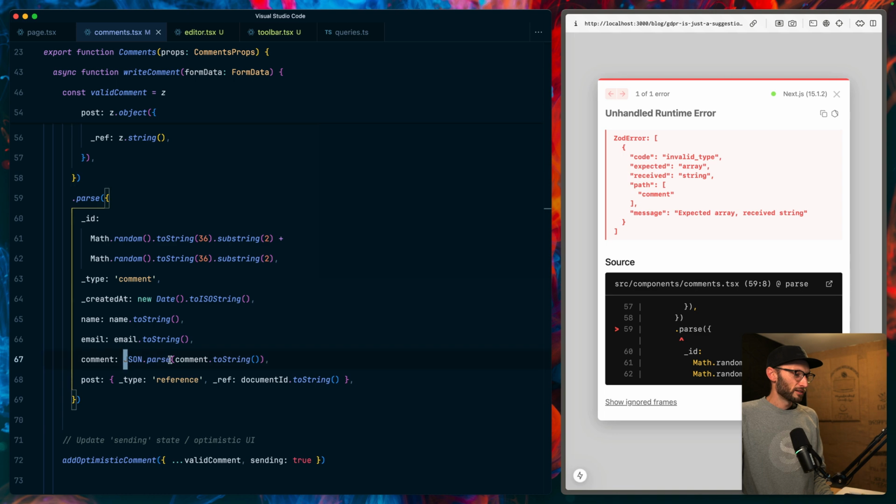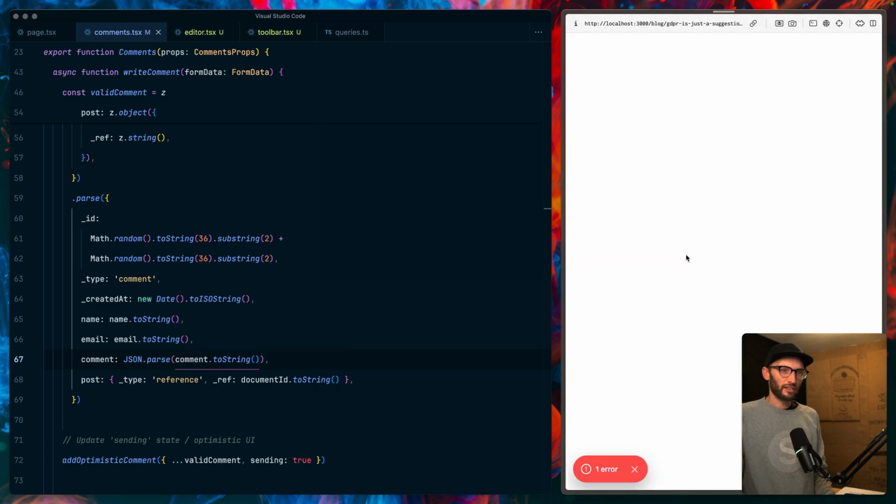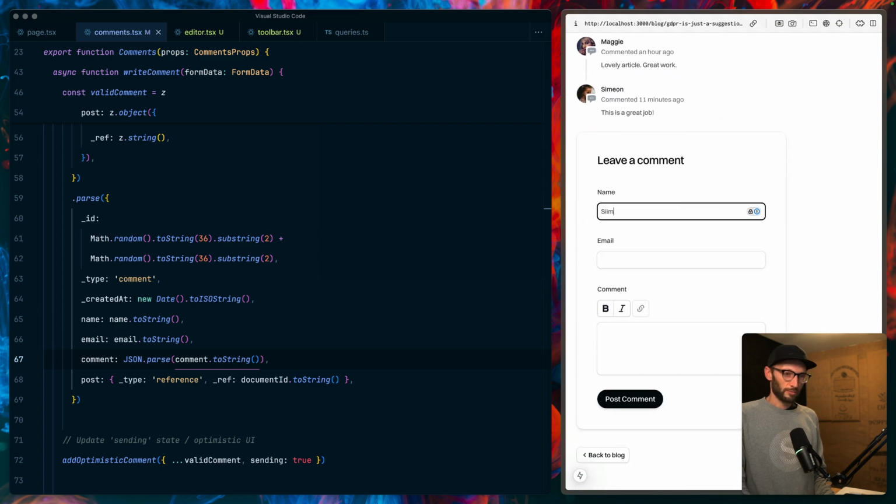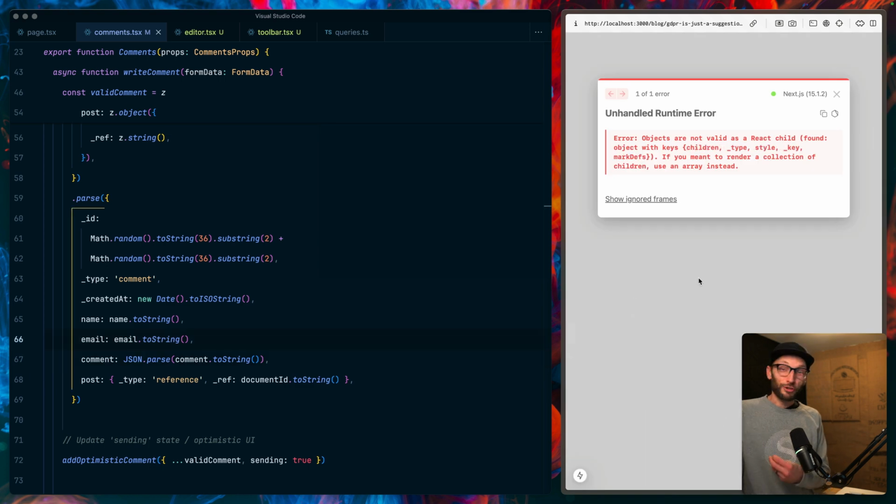Comment. JSON pass comment to string. I don't even know why it passed that at all. It shouldn't have done anything. Let's go back down and add some text as Simeon at sanity.io. So it's not bulletproof at the moment. We've got a rendering error on the front end, and this is good news because it means we successfully wrote portable text to the back end.